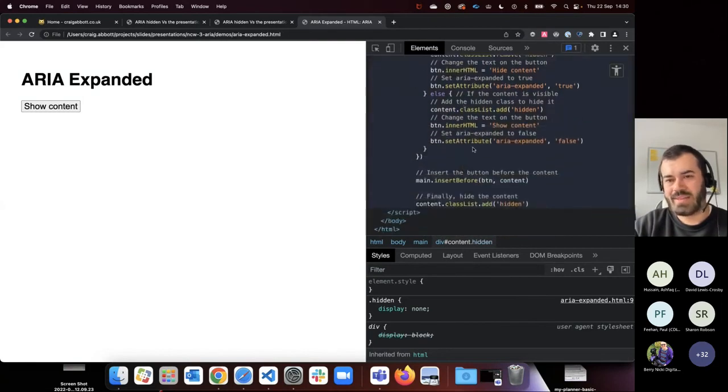And I'll share these examples so you can have a dig through them in more detail. But basically, right before the JavaScript code finishes, it then inserts the button and it adds the hidden class to the content. So this means if JavaScript breaks anywhere between the top of the page and this line, the content will still be visible on the page. The very last thing that it does is hide the content.